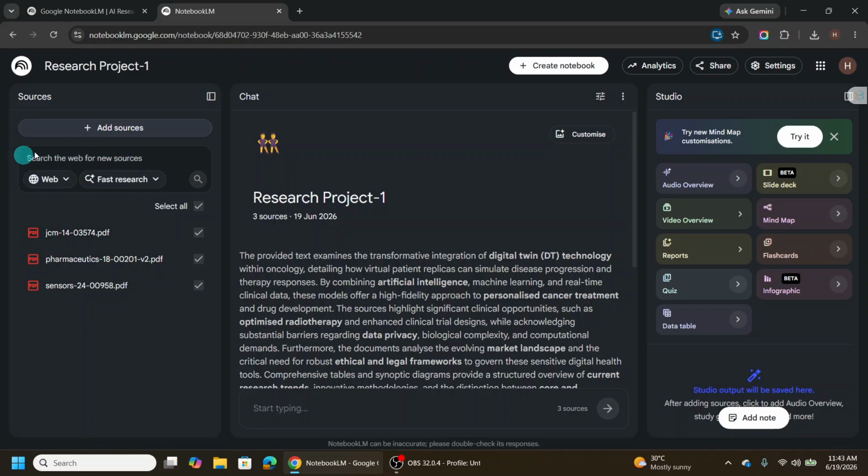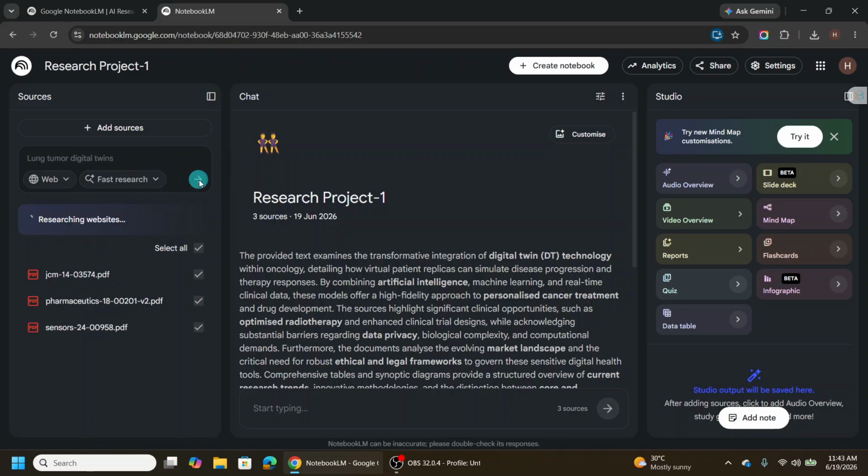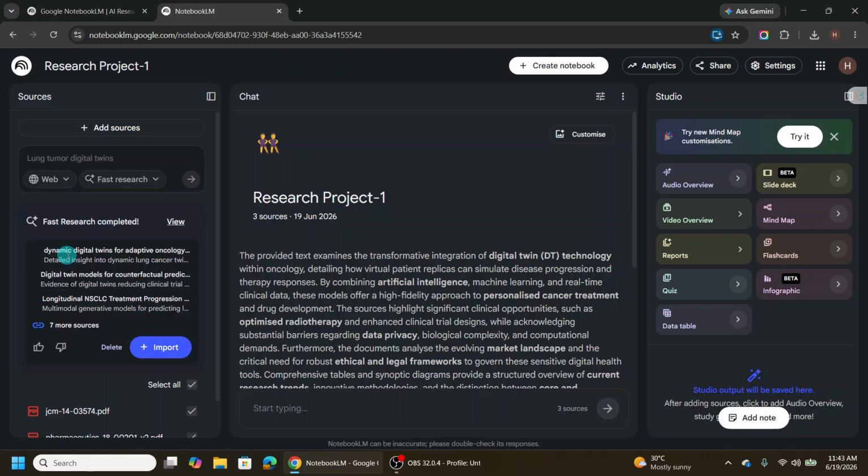As you can see, there is a research bar available over here that is saying that you can search the web for new sources. So what we are researching right now, I'm going to enter that: lung tumor and digital twins. Let's see whether it allows us to add a couple more sources. Again, as you can see, it is researching websites in order to gather more sources, which will help us broaden our research view.